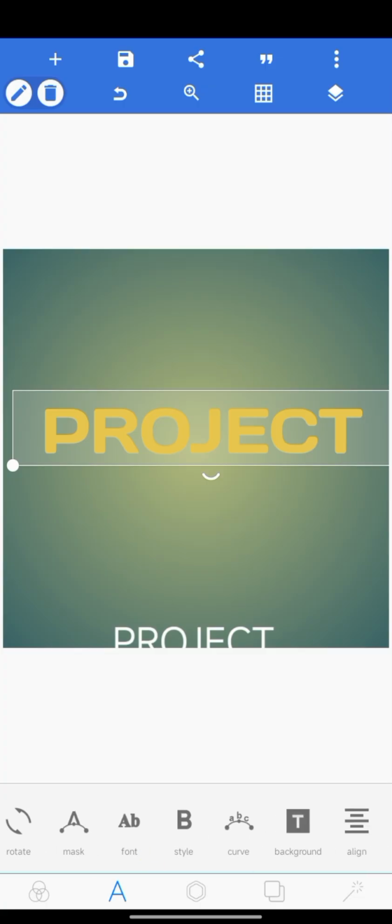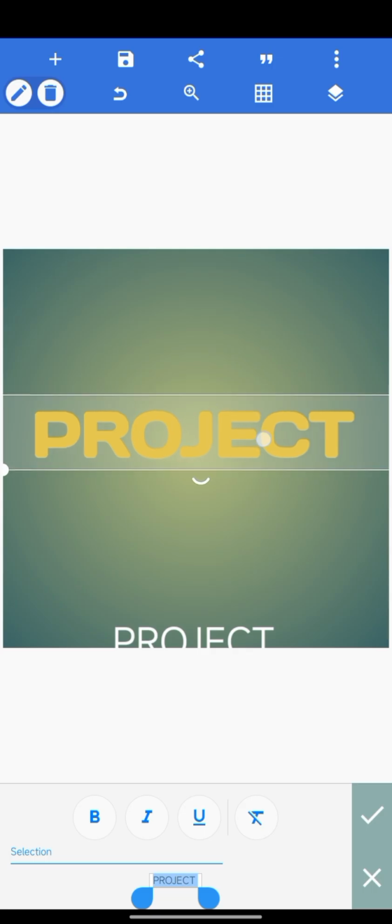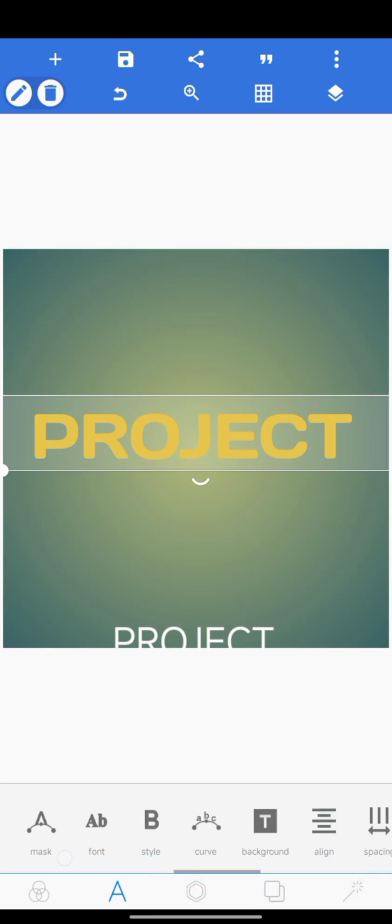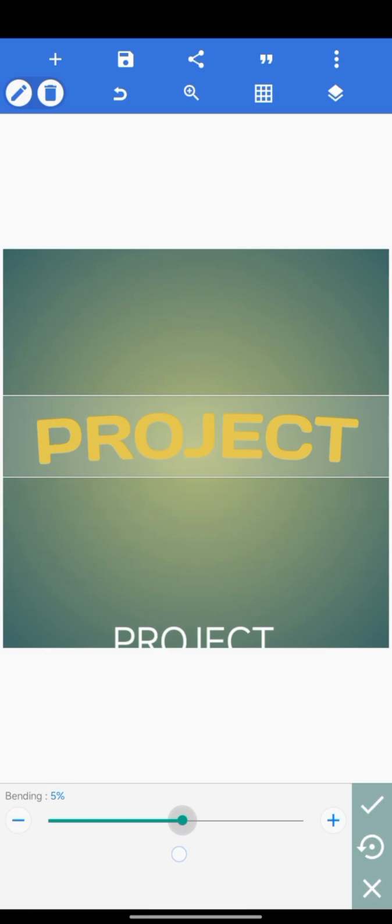This one is for style. If you want to make it bold, you notice it is now bigger than before. Just play with these things, it's not really complicated. This one is for curve. Yeah, you want that curvy effect.